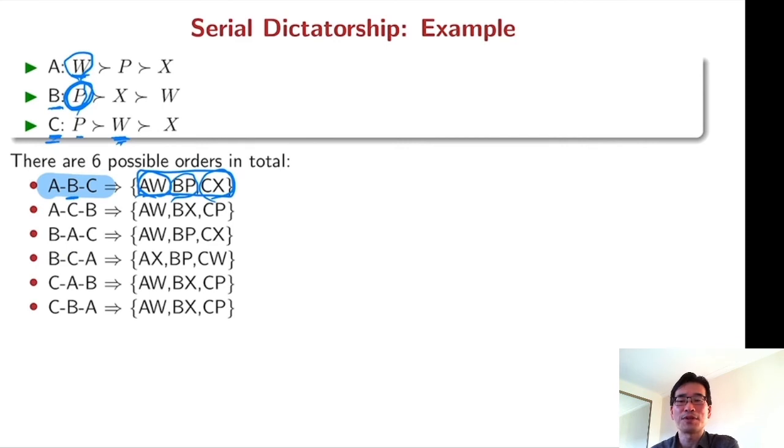Similarly, if we consider another order, for instance CBA, then C comes first, and C takes P. Then B takes X, since P is no longer available, and A takes W, because W is still available. So this is another efficient allocation.